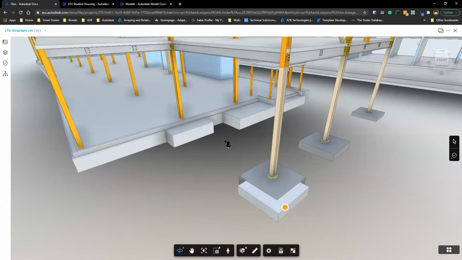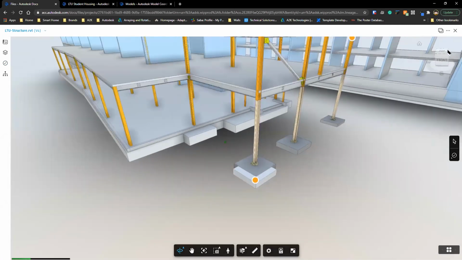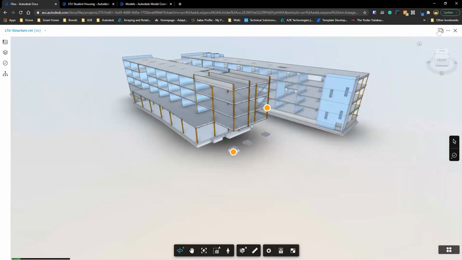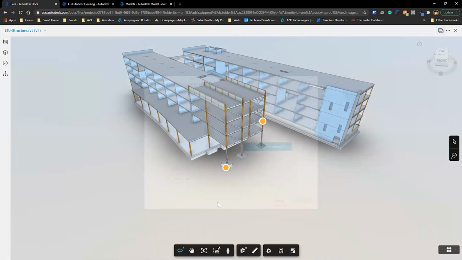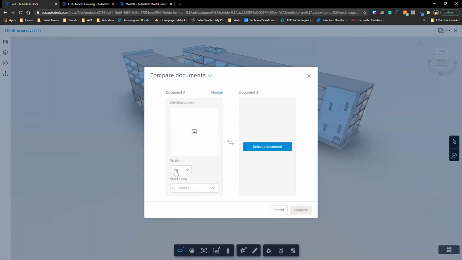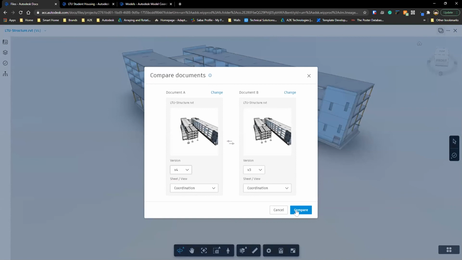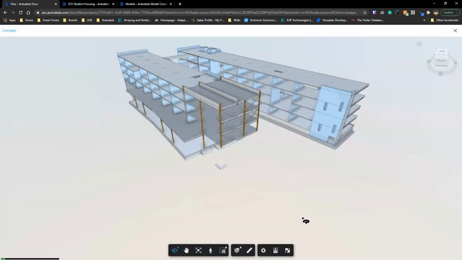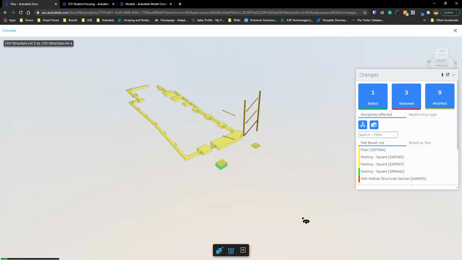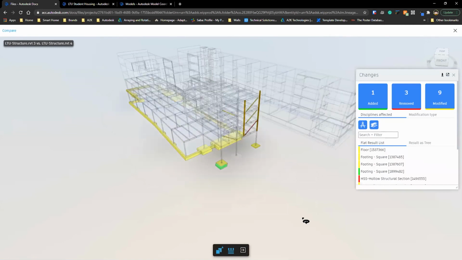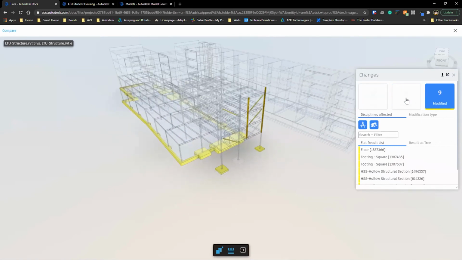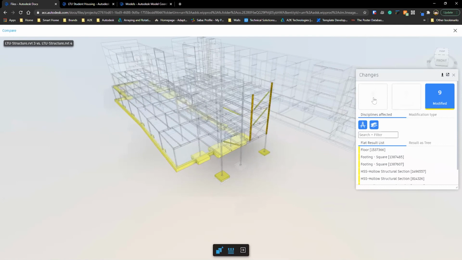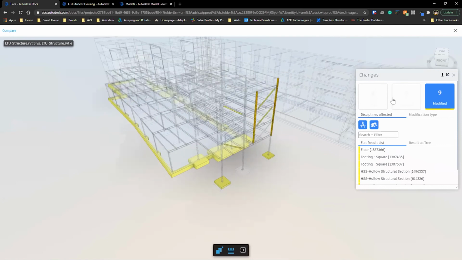Or if we want to better understand how this model has been changing with time, we can subsequently use the compare tool, where I'm going to compare the current version, being version 4, with the past version. This will take probably 5 or 10 seconds at most. It's done loading now, and we can more clearly see any elements that have been modified, any elements that have been removed, and any elements that are new.